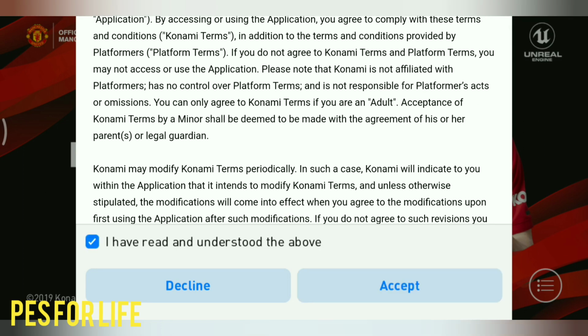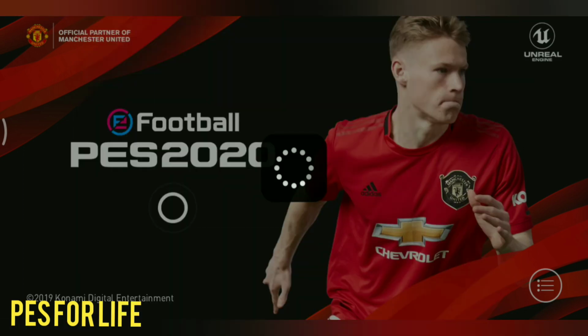Now, as you can see, the next page is the contract or the rules and regulations of Konami. Once you click on read and accept, the game registers you as a new user and a unique user ID will be created for you.